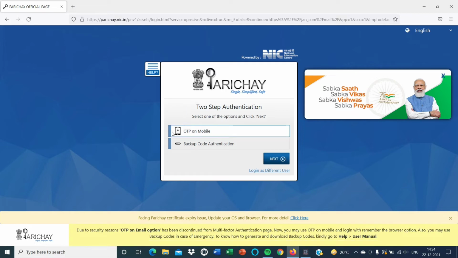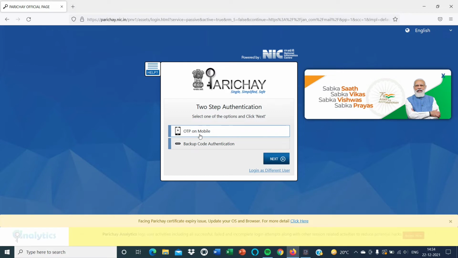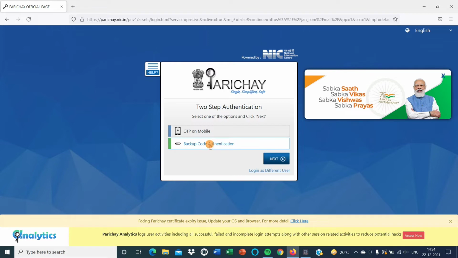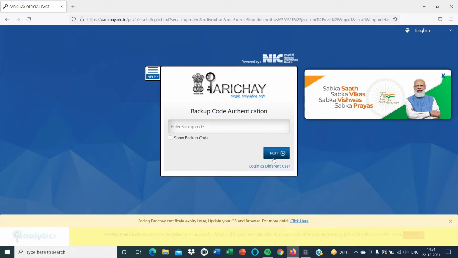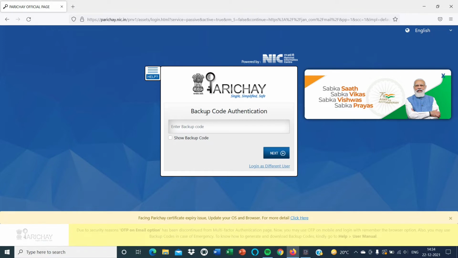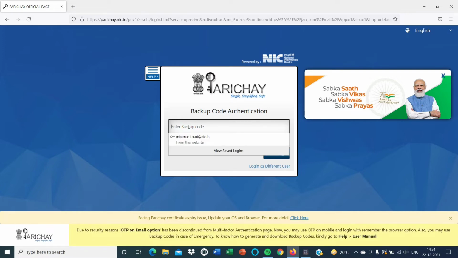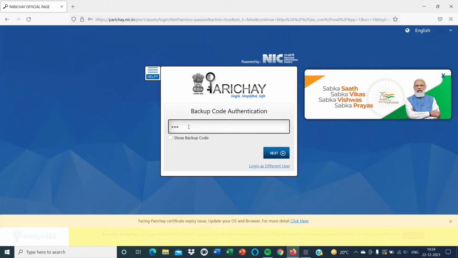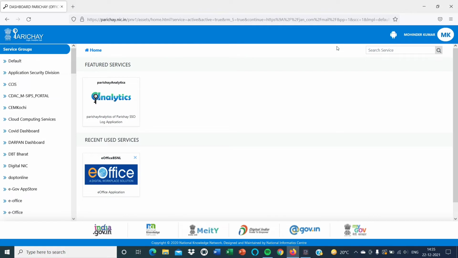now you can see both the options are activated. This backup code authentication is activated and is available for use. Now we click on this backup code authentication, then we click on next. It will ask for the backup code, so we will enter the code that we have generated, and when we click next, we will be redirected again to the Parichya page as we were already here.